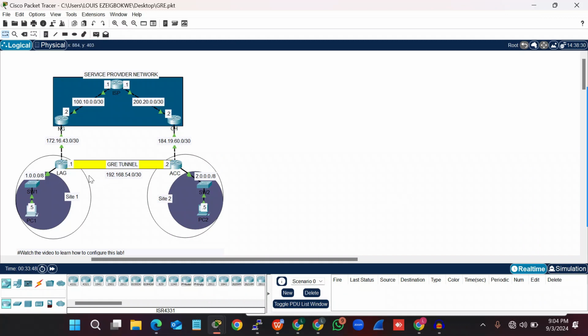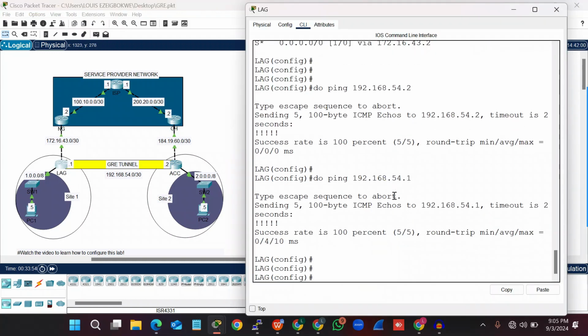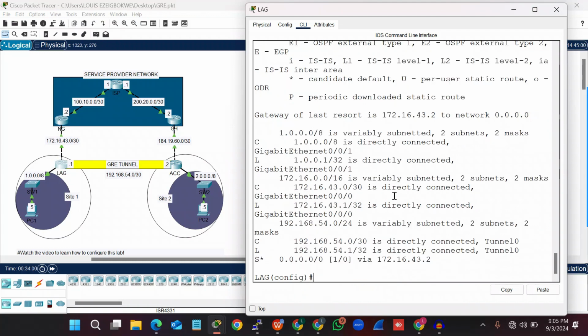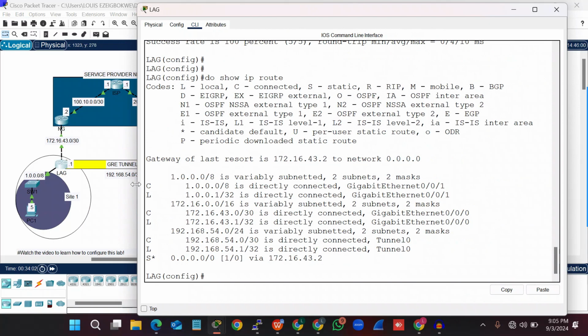Good. The reason why it fails is because RIP route has not been advertised on this router, so there is no way these both devices could ping themselves. So to first verify, we show IP route. So you see, to make the two PCs ping themselves, we just configure RIP route on this interface.